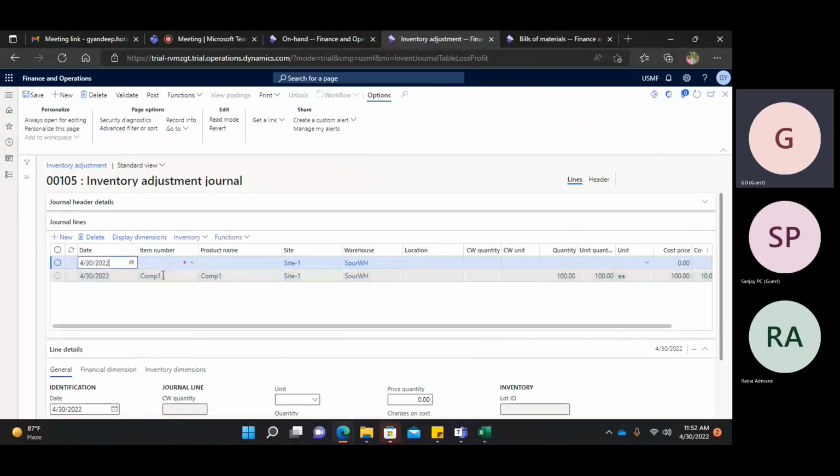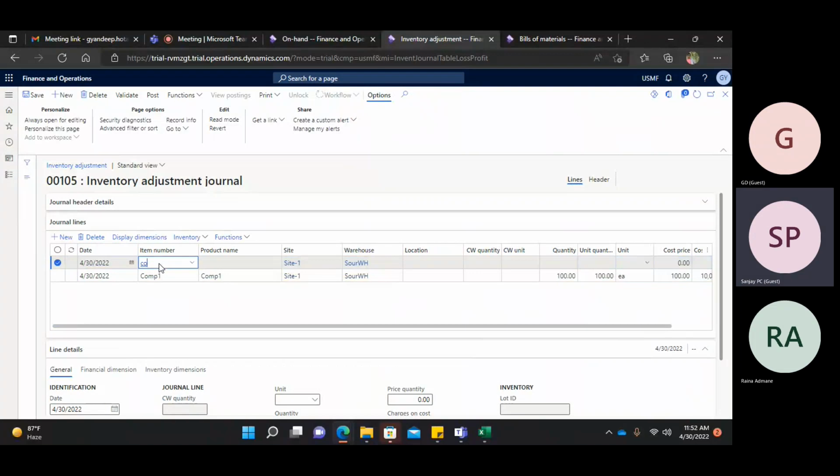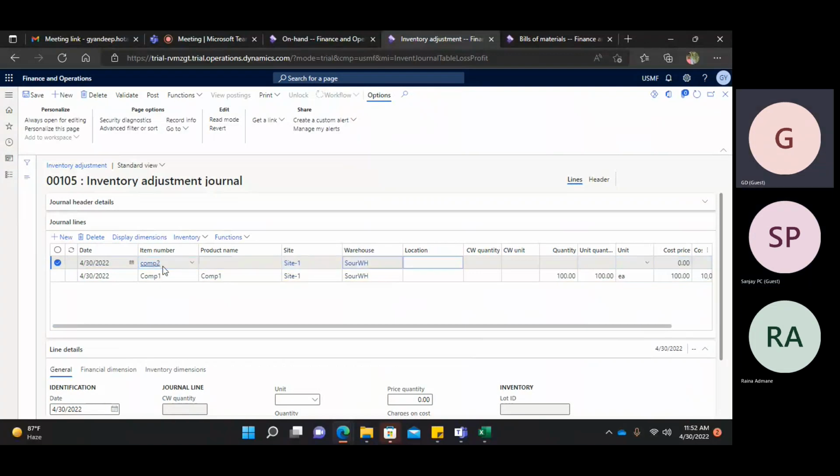Second one is component 2, quantity 100, cost price 150. Third one is component 3, suppose also quantity 100, cost price 50. Save it. Post it.